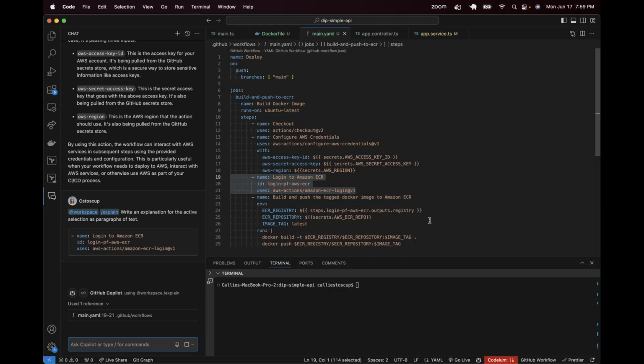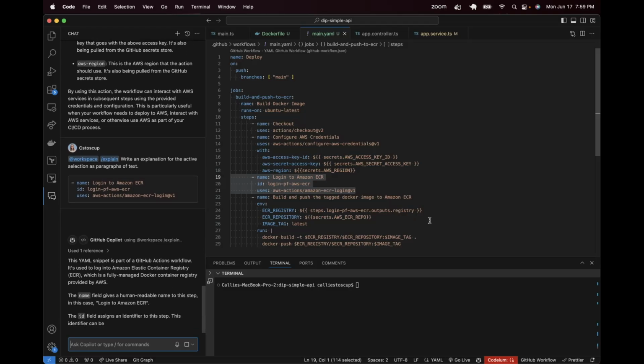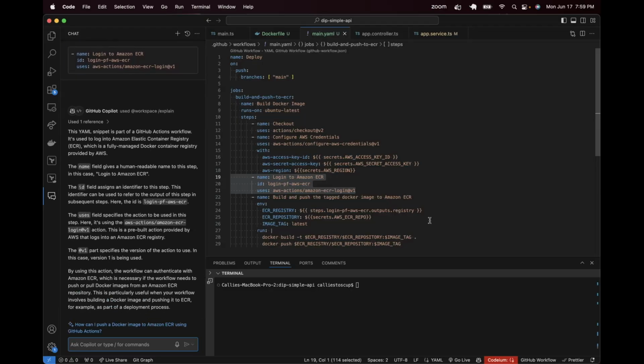Don't use code you don't understand, but you can copy code you don't understand and then get to a point where you do understand it, okay? And Copilot is a great tool for that. Reading docs is another great tool. You might want to do that in conjunction. All right. This YAML snippet is part of a GitHub Actions workflow. It is used to log into ECR, which is a fully managed Docker container registry. Correct. All right, I'm fine with that name.